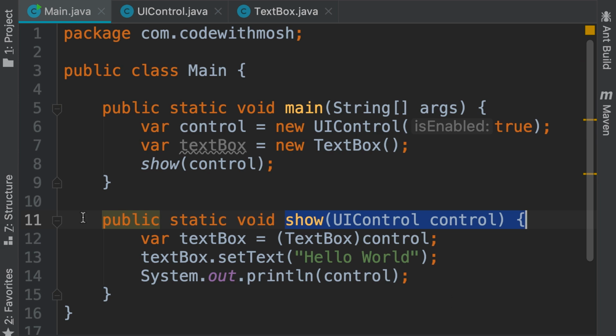Here's the reason. On line 12, we're trying to cast a control to a TextBox. Now, this doesn't make sense to Java. Every TextBox is, of course, a control object, but not every control object is necessarily a TextBox. It could be a drop-down list or a checkbox. So that is the reason why we got an exception here. We gave this method a control object, which is more generic, and we're trying to cast it to a more specialized type. Java cannot do this.